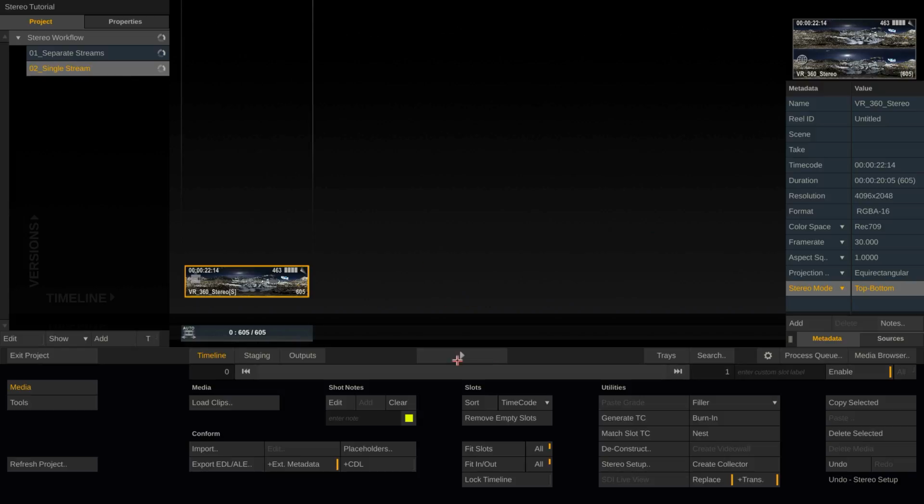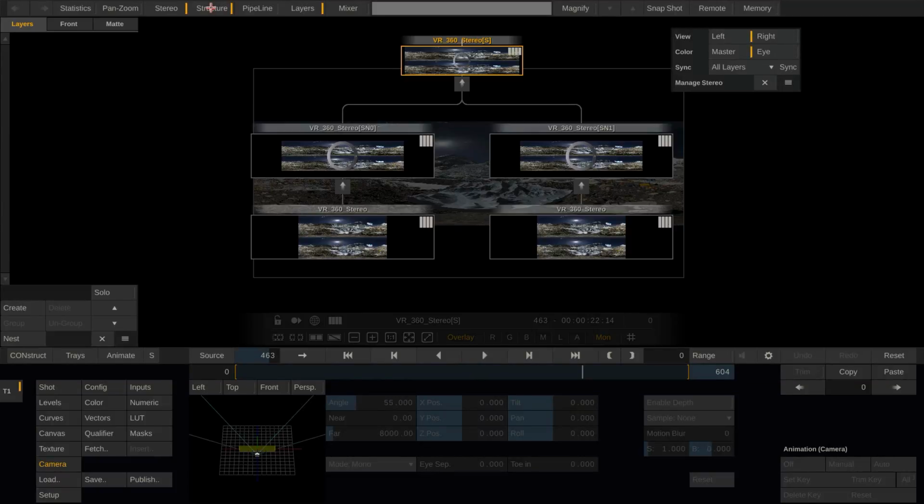Now, looking at our setup here using the structure view, you can see that it's a little bit different from what we had before. In this case, both eyes are combined in one stream. So what Scratch does is duplicate that stream and pipe both of those streams into nest nodes, and on one nest node shift the content to only show the upper half of the source clip, which is the left eye, and on the other nest node shift the clip so it shows only the lower half of the source clip, which is the right eye. And then both of those nest nodes, showing each individual eye, are being wrapped in the stereo node.